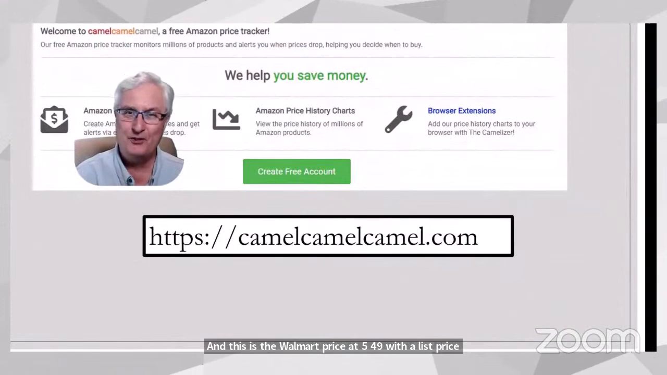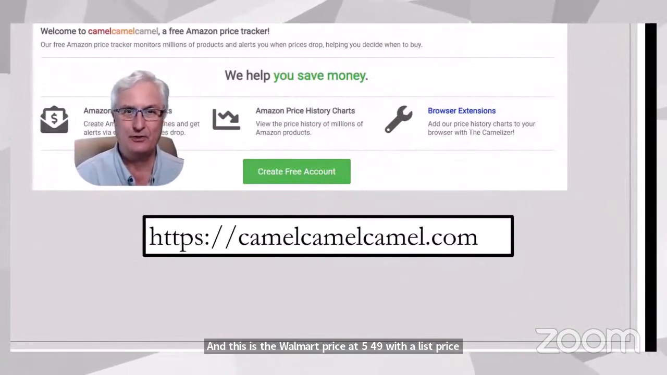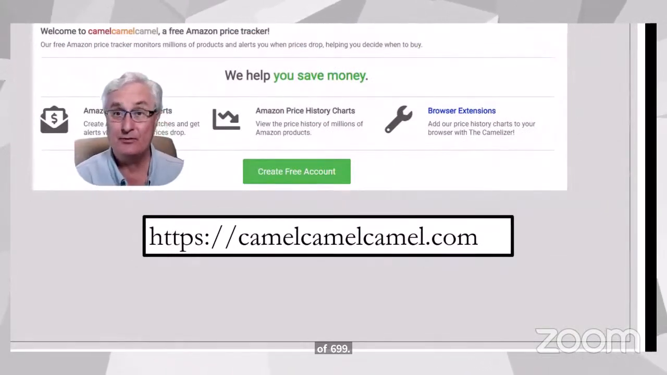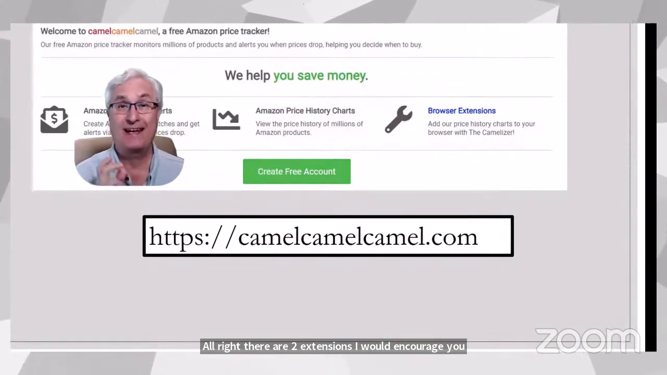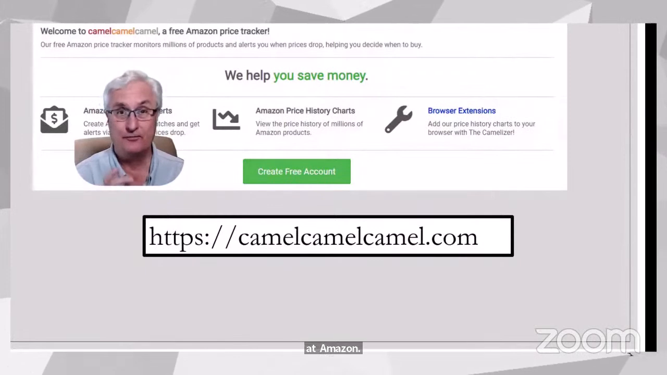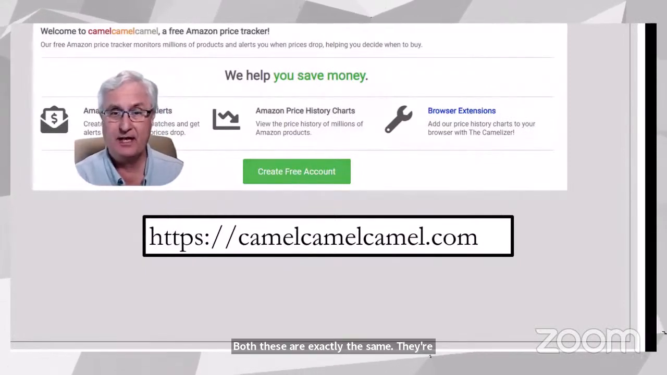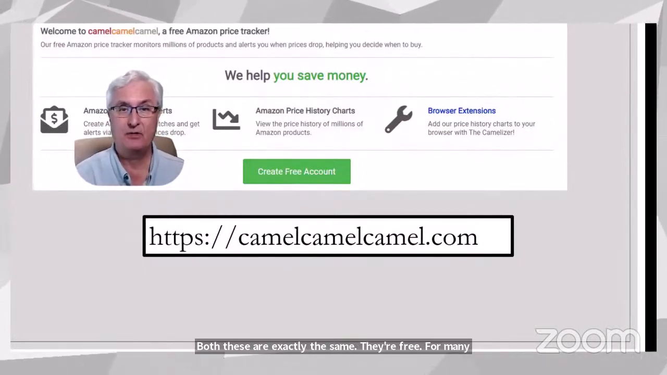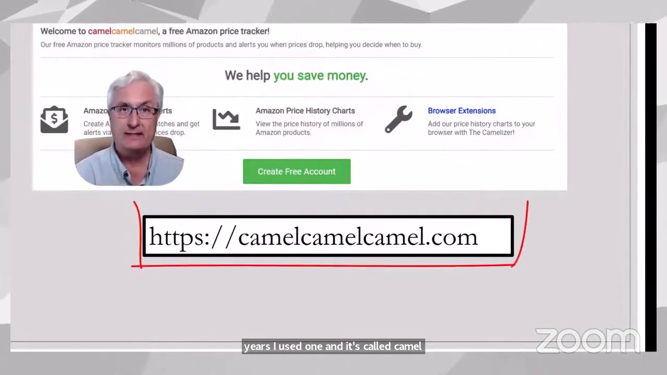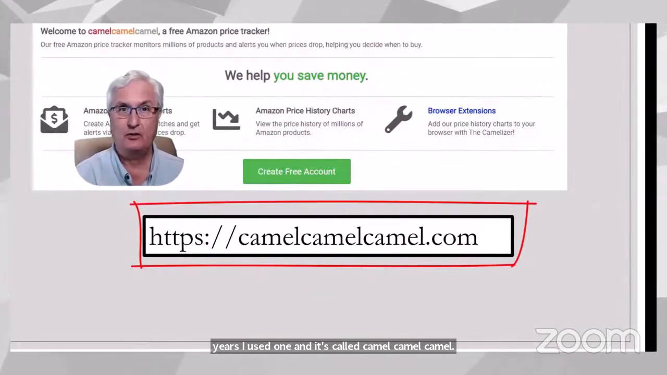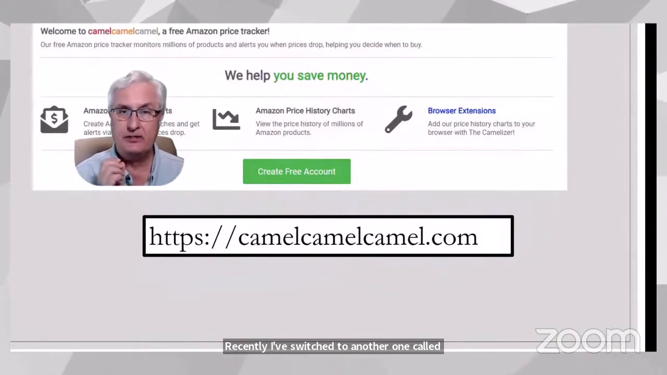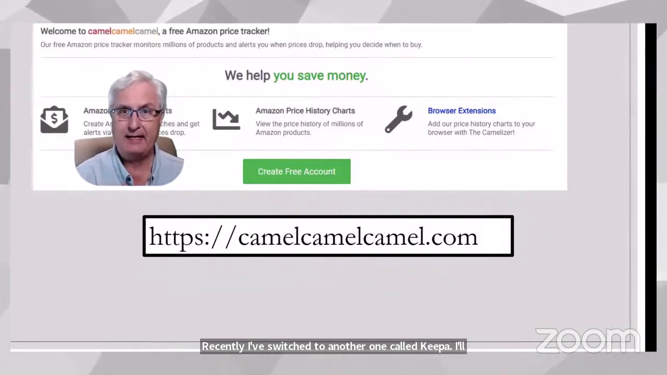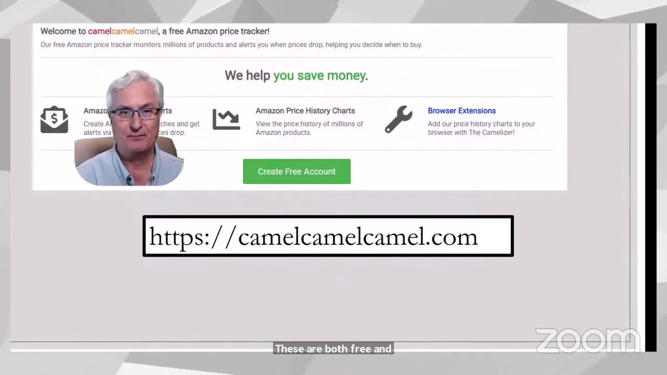All right, there are two extensions I would encourage you to use in your browser if you're doing online shopping at Amazon. Both these are exactly the same. They're free. For many years, I used one, and it's called Camel, Camel, Camel. Recently, I've switched to another one called Keepa. I'll tell you about that in just a minute. These are both free and track the pricing of Amazon products.